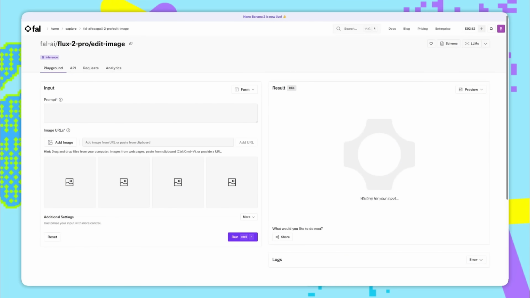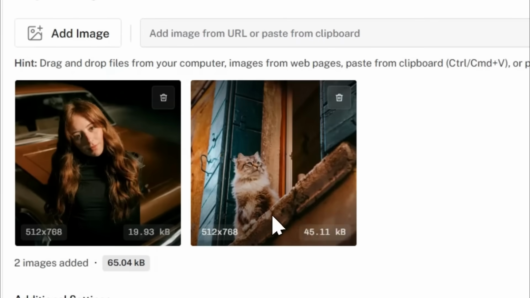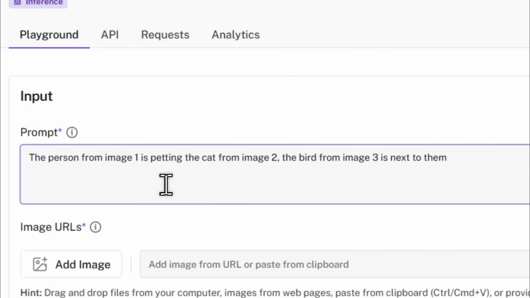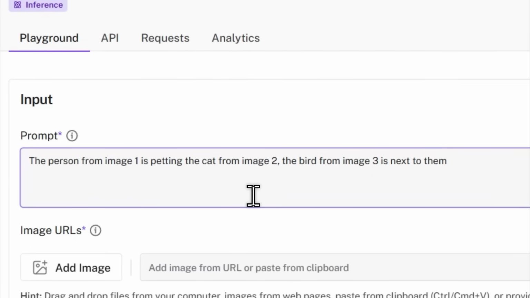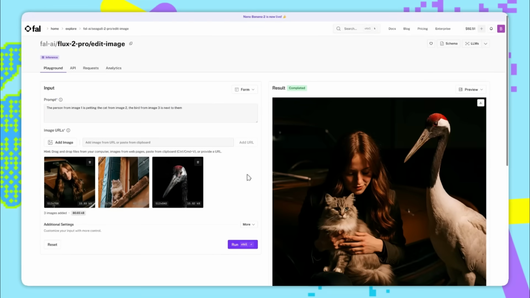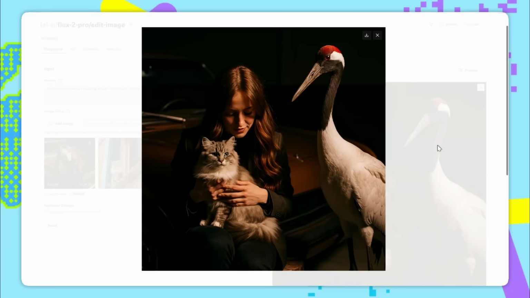So let me show you an example with 3 images. The first one is the image of this woman, the second is an image of this cat, and the third is an image of this bird. And we'll use the prompt, the person from image 1 is petting the cat from image 2, the bird from image 3 is next to them. And let's run this. So, after about 10 seconds, we get our result, and we can see that the model's kept all 3 subjects consistent, and it's also placed them together in a very cinematic scene.